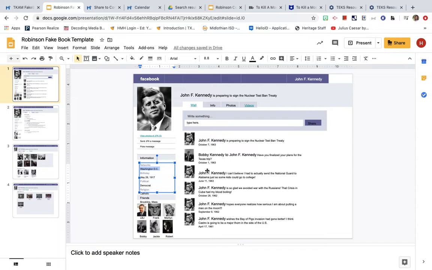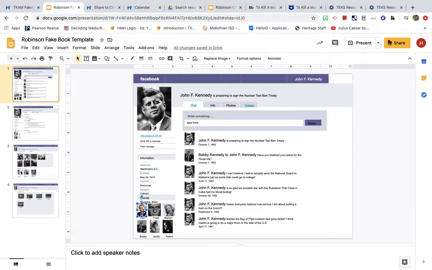Okay, now you always ask me, how much do I have to do? Well, the answer is all of it. So for example, down here where it says friends, these are 6 of JFK's friends on Facebook. So you would need to do some Google searches to find images of pictures from the movie To Kill a Mockingbird to add in as people that would be on whatever character's friend list.